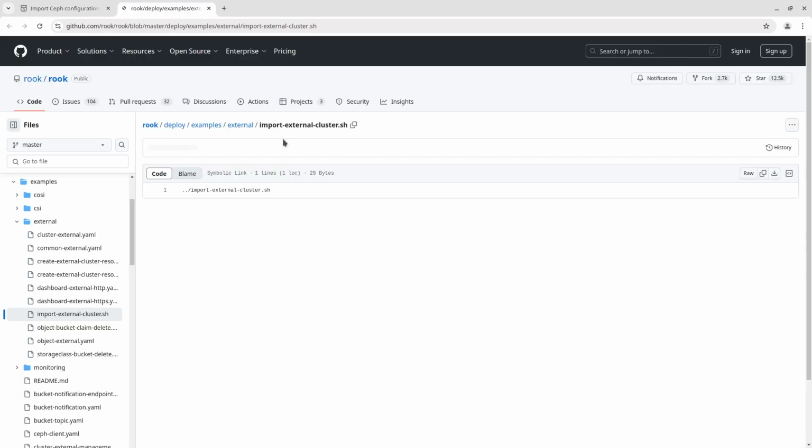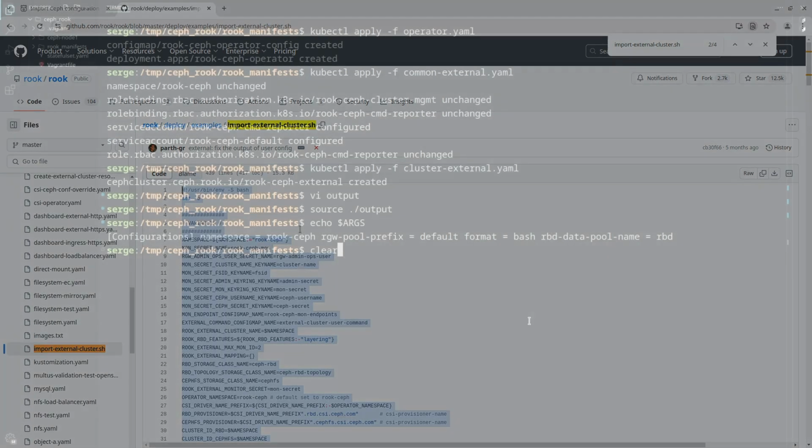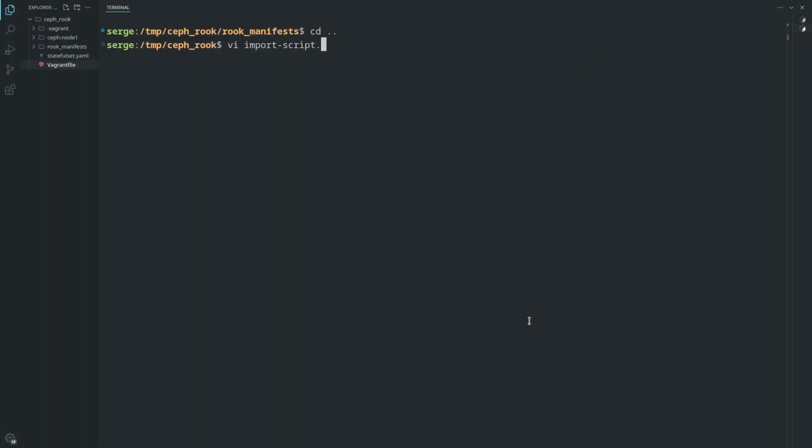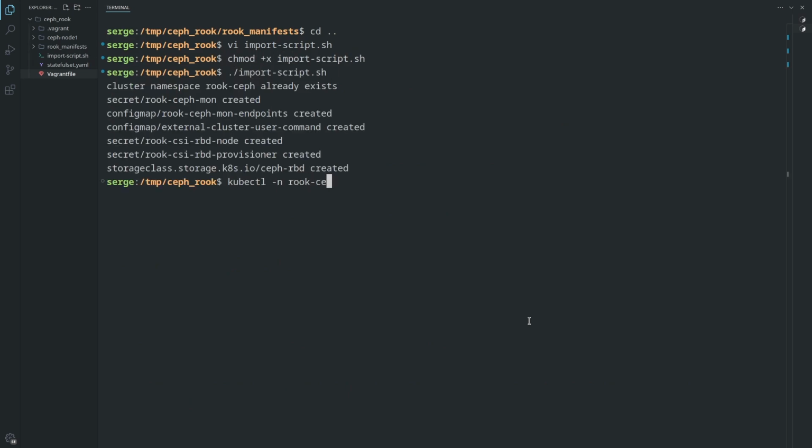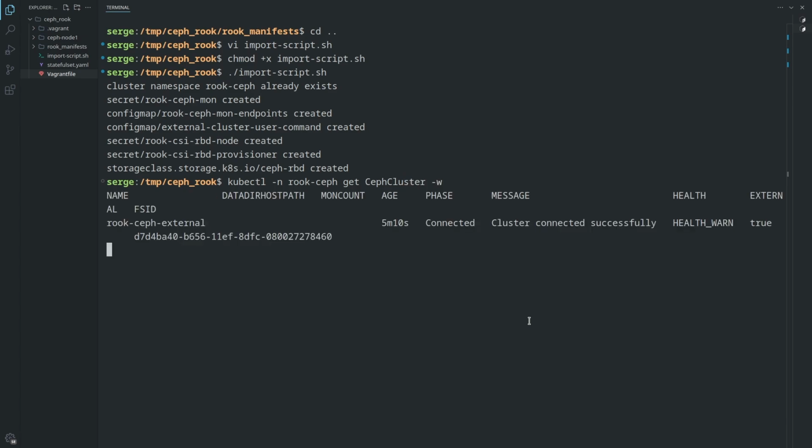Open the import script and copy it. Paste the script. Make it executable. Run it. Verify that Rook is connected to the source Ceph cluster. The Ceph cluster has been connected successfully.